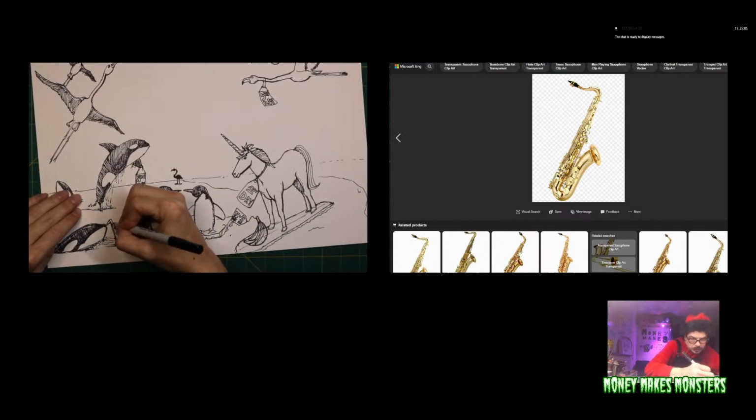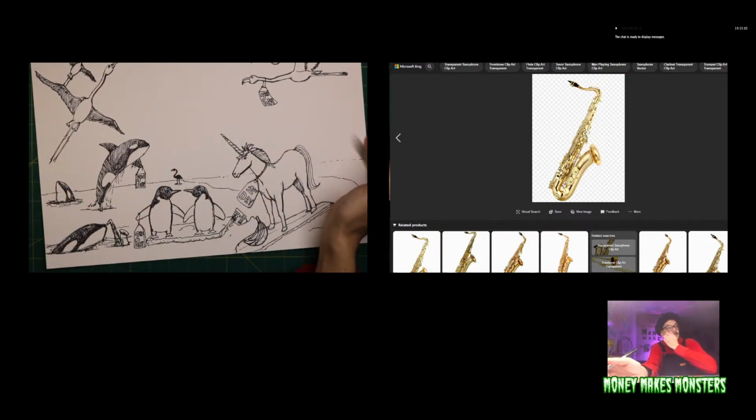There we go. We got a whale playing a saxophone. So there's one. I need another one. Like, a saxophone isn't something normal people have.